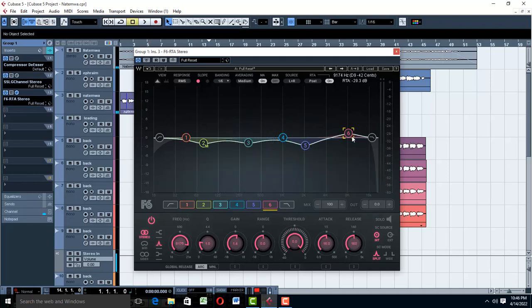Just raising up around the 8k, 10k area somewhere here to just open up the vocal just a little bit.